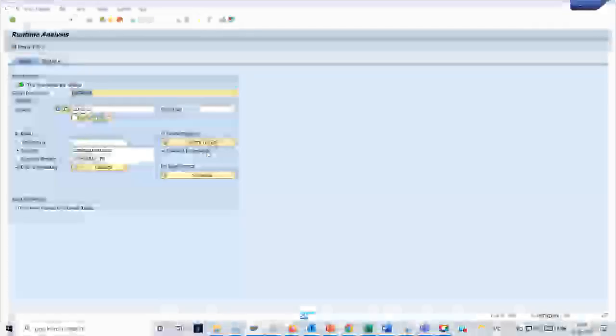Okay, new set. So this is my runtime analysis. You can just give a description. You can see how this program or function module, whatever you want to see, where my issue is. So I'll just give the program and evaluate immediately. We'll see what will happen. I'll give a T code actually, because it has a debugger. It has come up, so let me execute it.